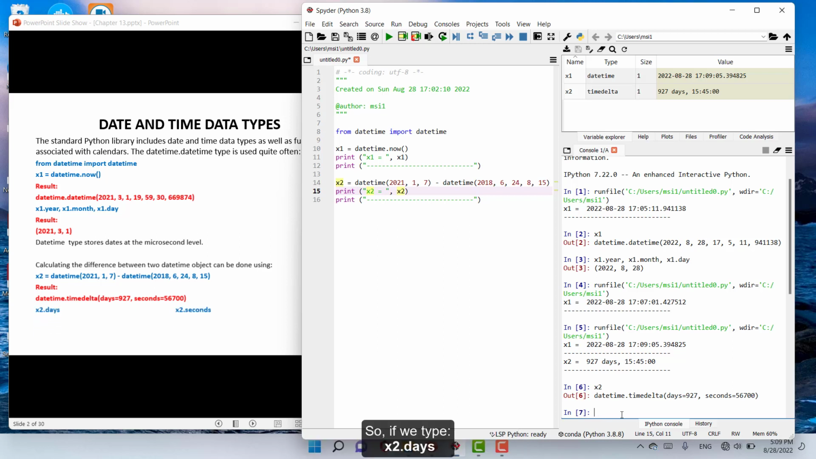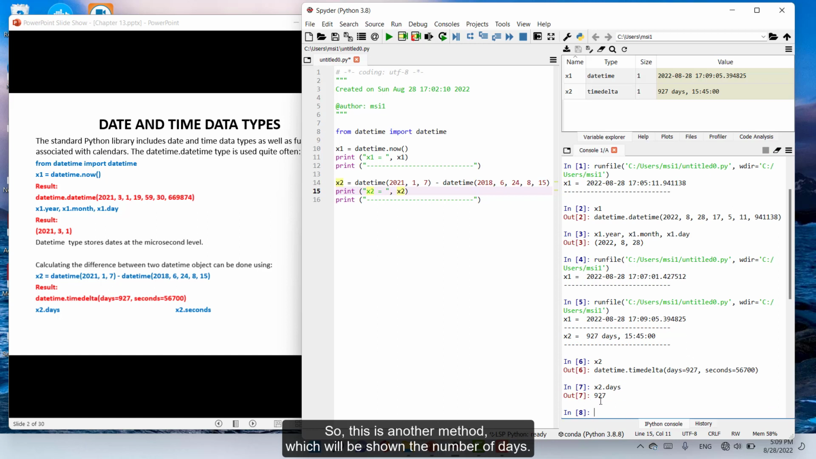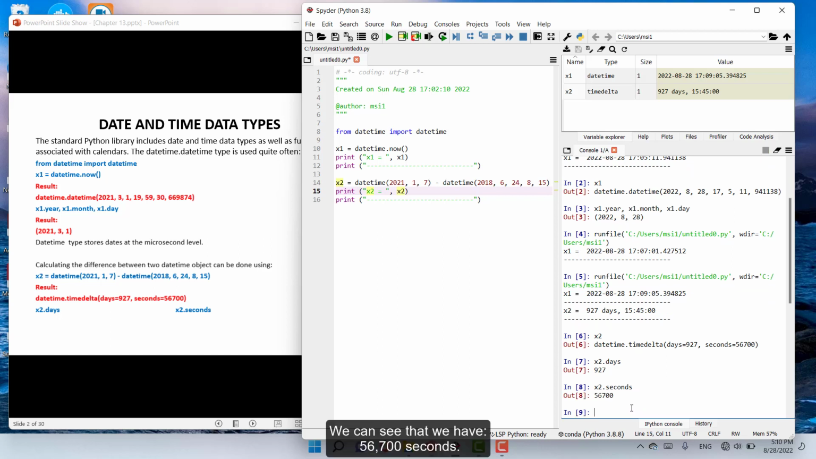So if we type x2.days, this is another parameter which shows the number of days, it will be 927. And if we type x2.seconds, we can see that we have 56,700 seconds. So this will be the difference. The same result is in this part here.